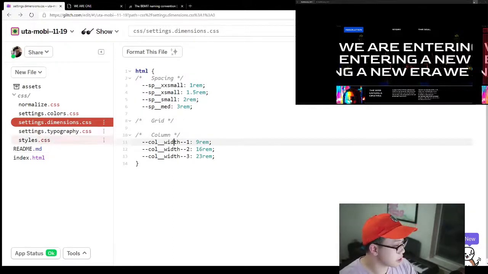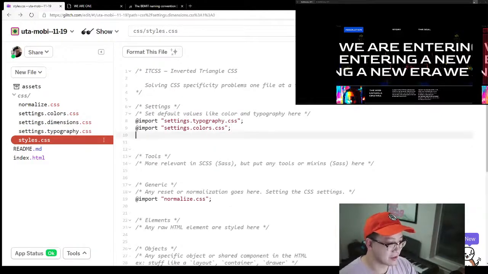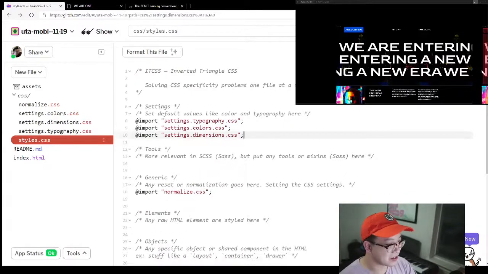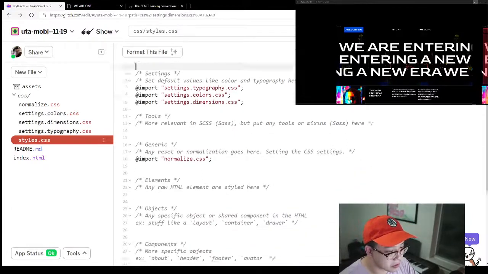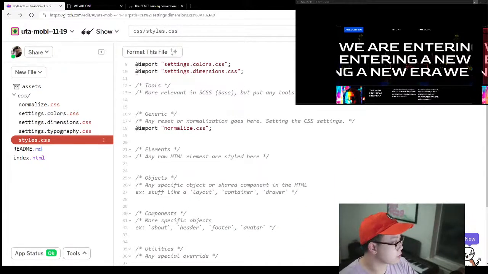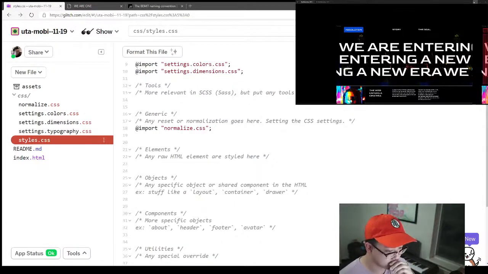Okay, so again, we have to include it. Don't forget it like I always do. Right, so settings.dimensions.css. That's going to do absolutely nothing. So yeah, now that we have the dimensions, it's time to start styling any generic or normal things. So if I can remember, my bad.